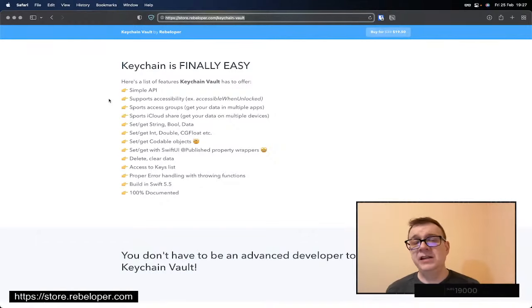So what does this Keychain Vault do? Yeah, I'm calling it Keychain Vault. It's a simple API, supports accessibility, for example, opening it up with your Face ID or Touch ID or whatever. So whenever, let's say, you are not authenticated with your face, Keychain will not be accessible for your app. Also, it supports access groups. So let's say you have multiple apps, and you want to have the same keychains, so the same data accessible between them. You can also do that with access groups. Also, it supports iCloud sharing.